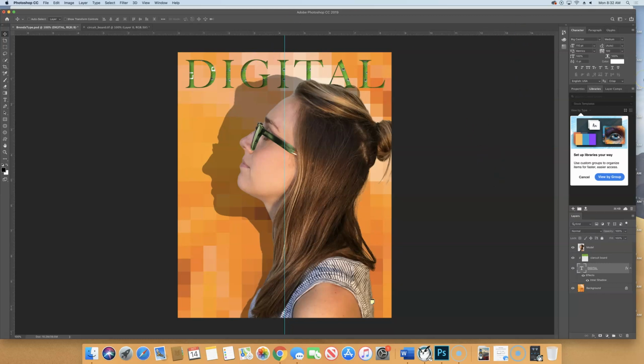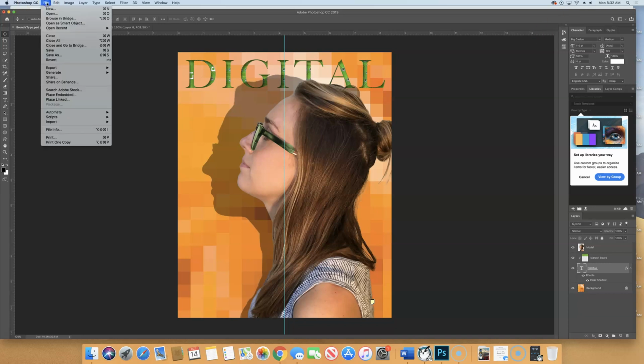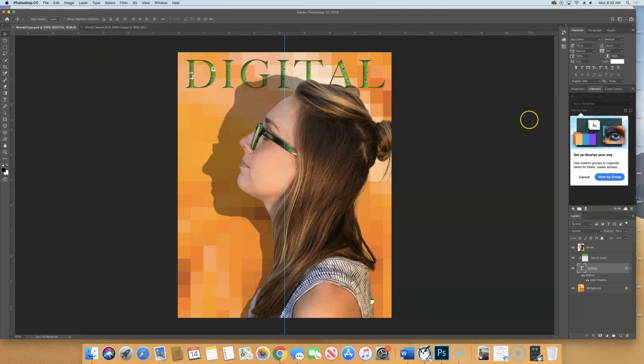So we've added some type with a clipping mask with a graphic inside the type, and we added a special inner shadow to it to give it a little dimension. Do a file save to save at this point. And the next thing we're going to do is create type on a path, which is easy.